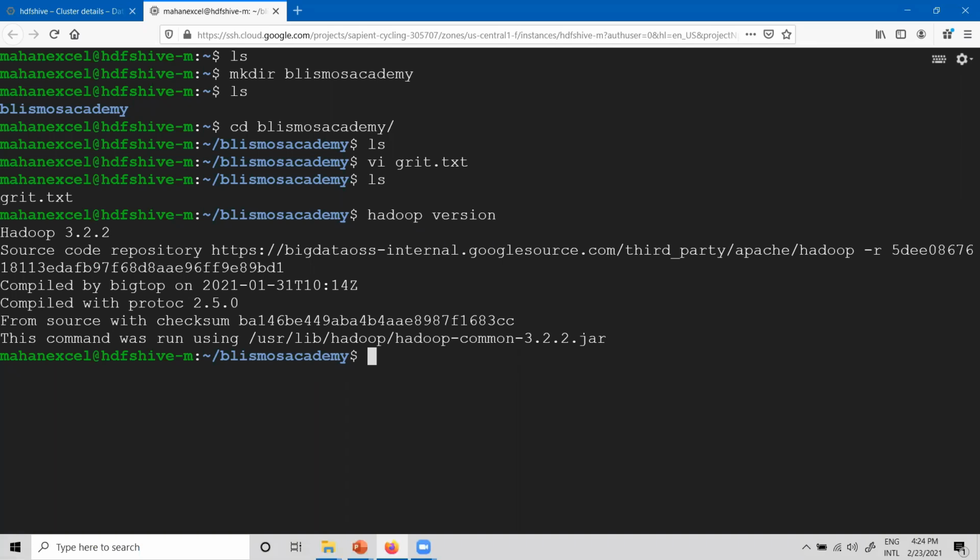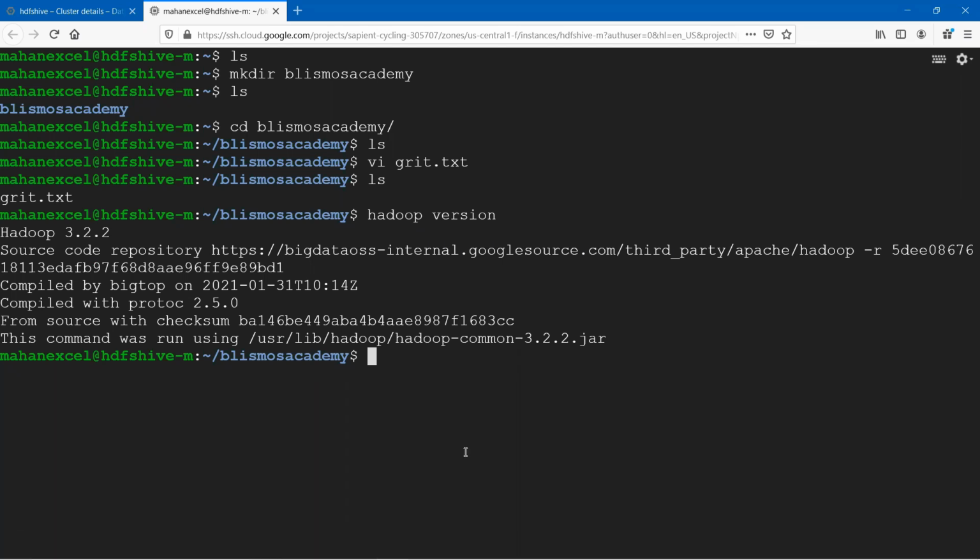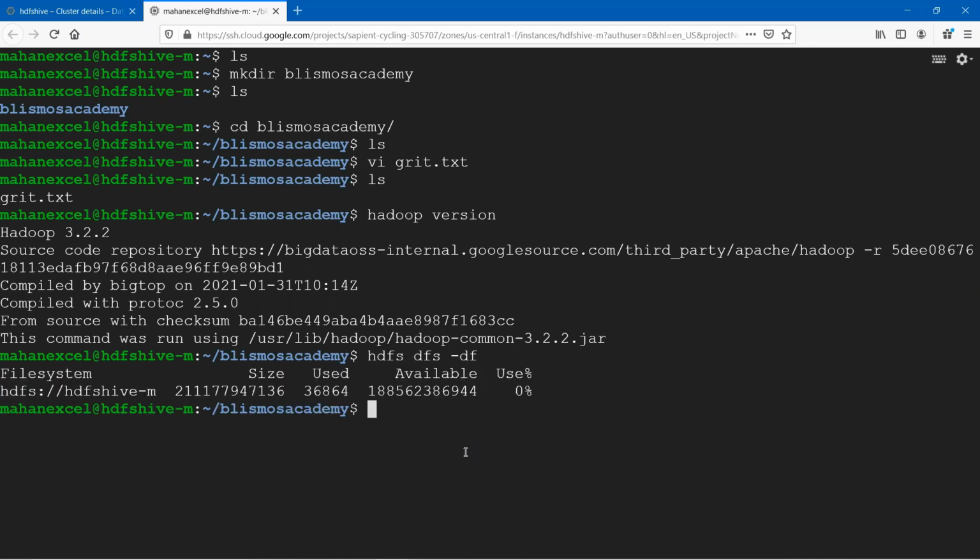The next command being, if you want to check the free space, you can go ahead and say hdfs dfs -df. You can see this is a command to check the free space. This is an HDFS command. You have a lot of space available.